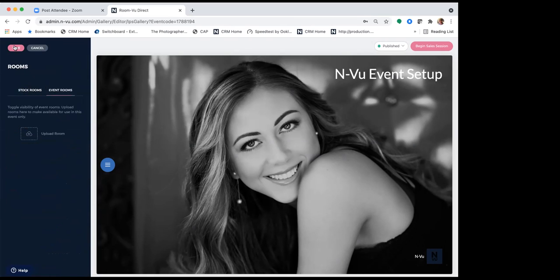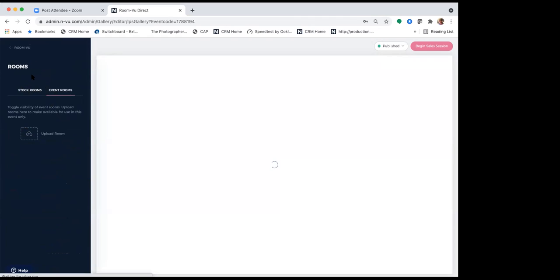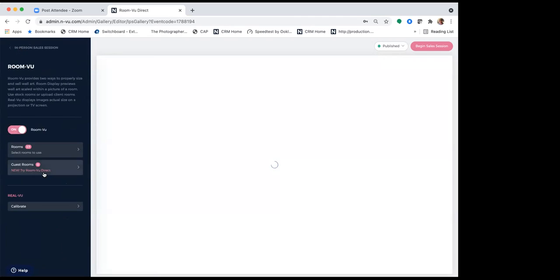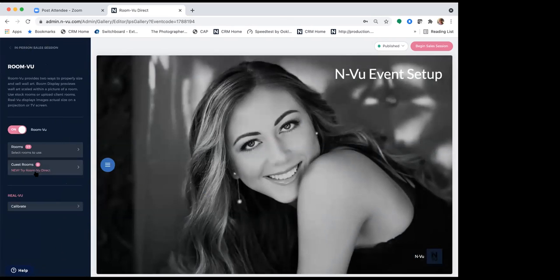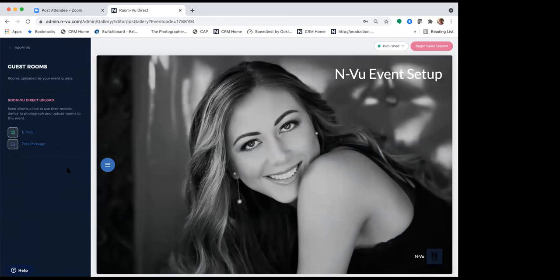or you can see any guest rooms that were uploaded. And in the guest rooms right here, you'll see Try Room View Direct. You want to click there and it gives you a whole other set of options. This is where you can either email or text the instructions directly to your client.